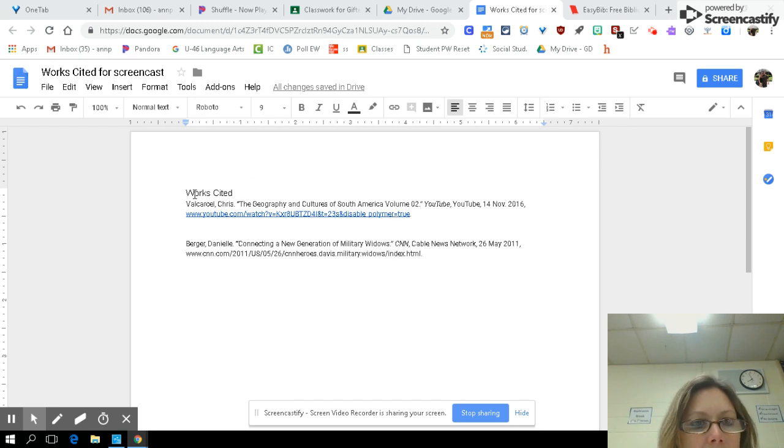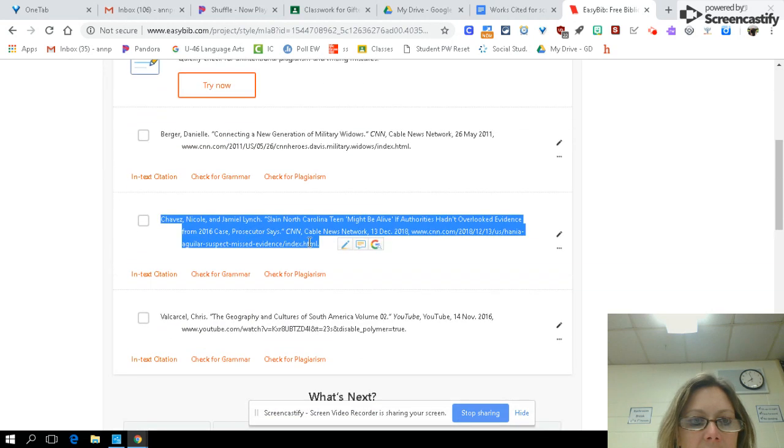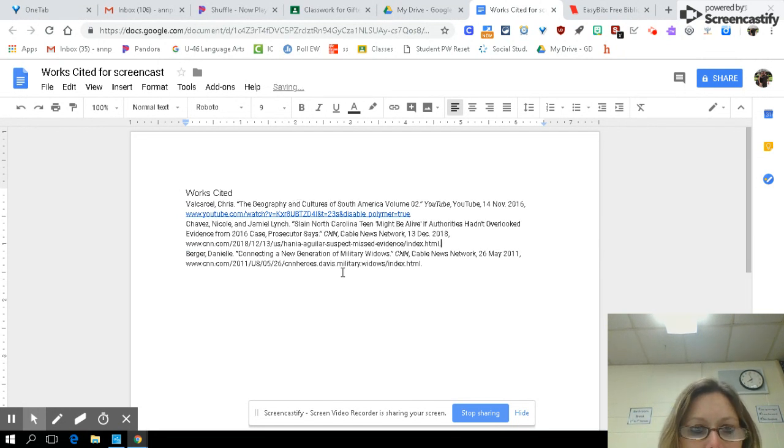Okay, so I'm going to do another works cited and we're going to put it in proper format. I took it from EasyBib and it's in MLA format. I put all that I needed. I'm copying and pasting it into a document, and now I need to format it.